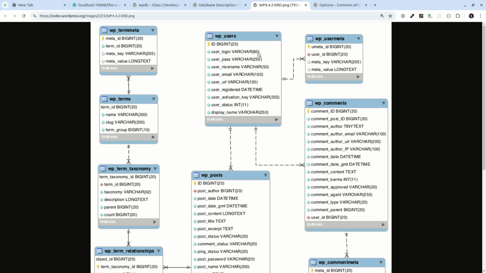So user login, I think that's the username. Yeah, the username, I think. Then user pass and user nice name, user email, and also user URL, and user registered. When was the user registered? And the activation key and the status, as well as display name. So these things are about the users.